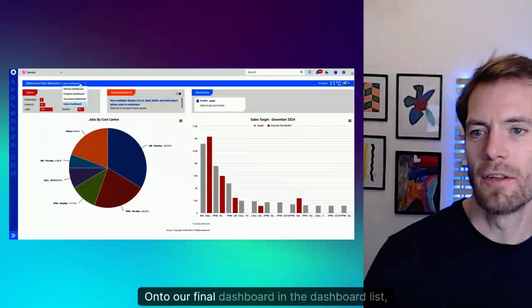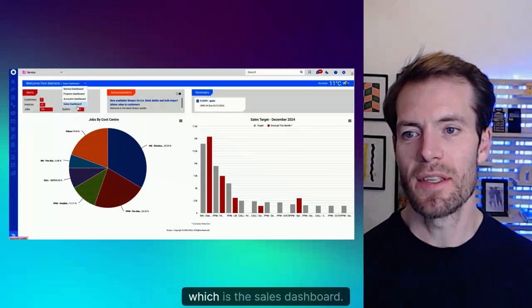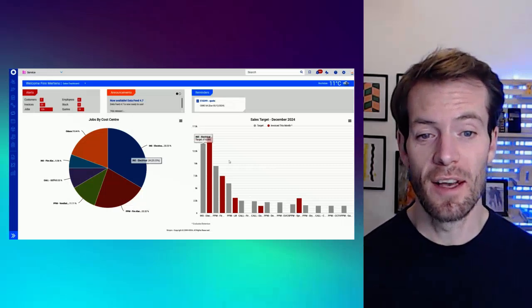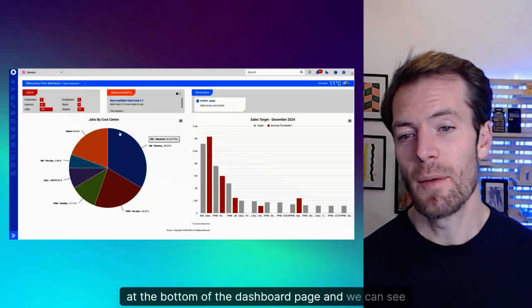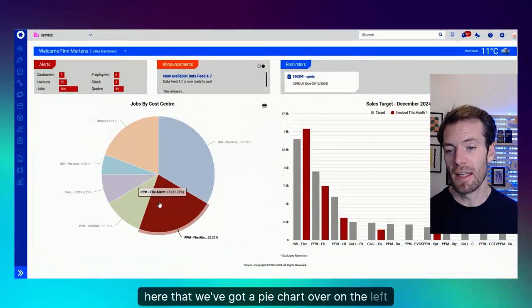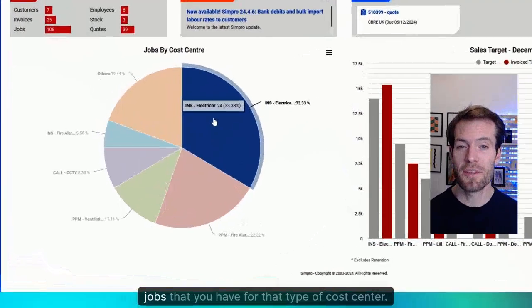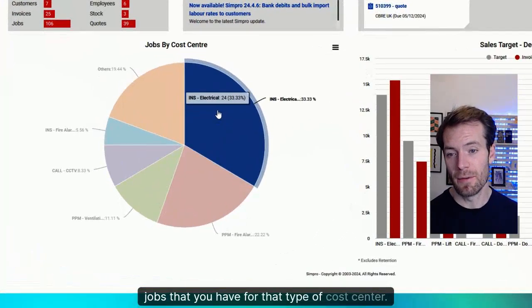Onto our final dashboard in the dashboard list, which is the sales dashboard. When we select the sales dashboard, it changes our panels at the bottom of the dashboard page. We can see here that we've got a pie chart over on the left-hand side. Each of these segments represents the amount of jobs that you have for that type of cost center.